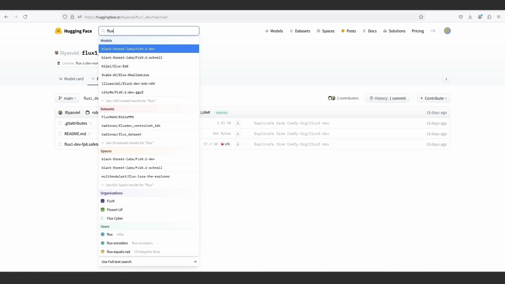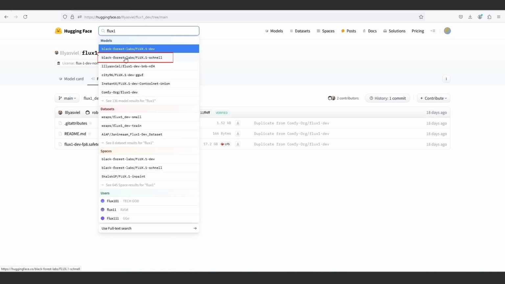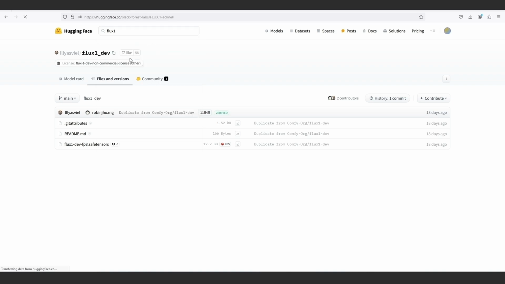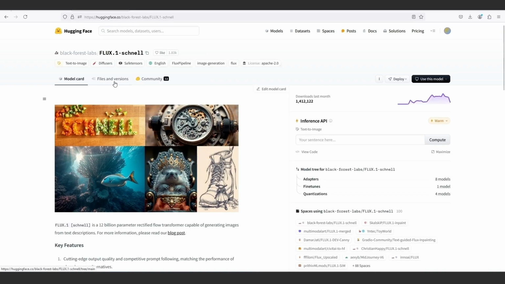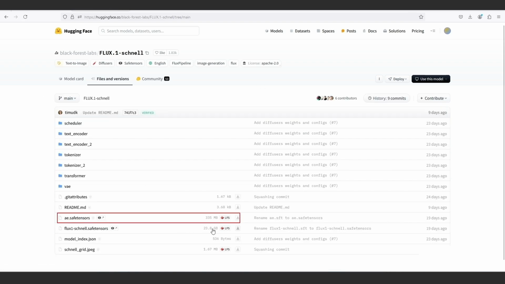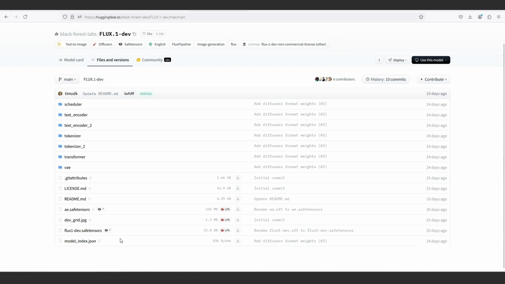For the VAE model, type Flux1 in the search bar. Choose this one, guys. Click on the Files and Versions tab, and then download this file, AE Safe Tensors.